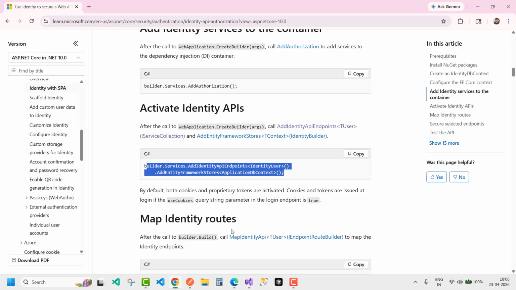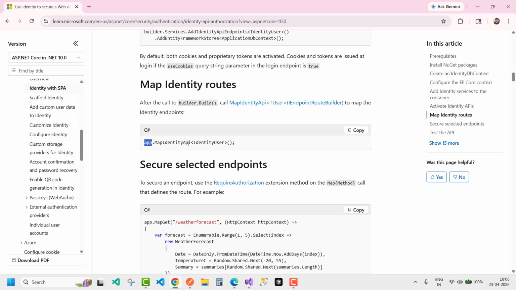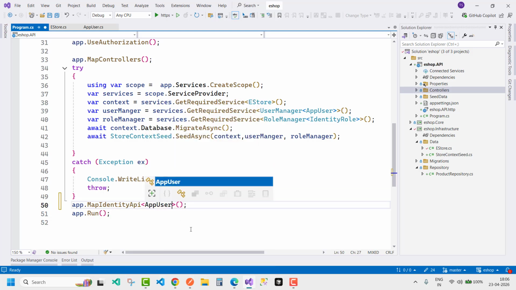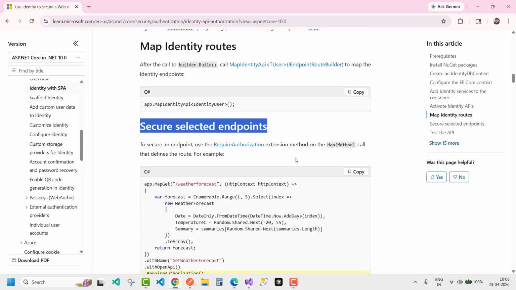Okay, so now the next one is the map identity routes. You need to add app.MapIdentityApi with IdentityUser, so you can use the application user instead of IdentityUser. You can set it just after the map API endpoints, right here. So here we have app.MapIdentityApi, and instead of IdentityUser, you can set AppUser.